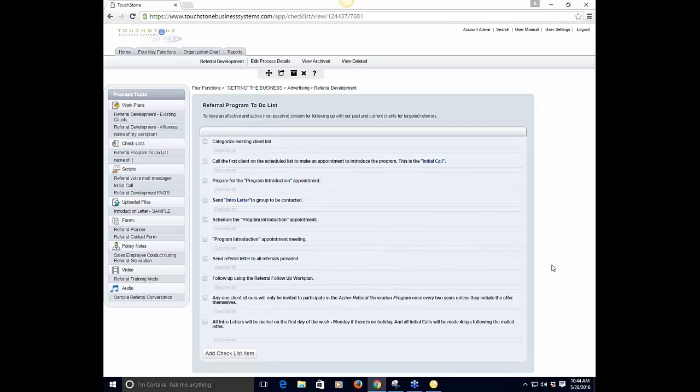So think about the meaning behind the checklist, the purpose of it. Don't just create a checklist just because it seems to be a good idea or you like checklists. Really think about the result you want to get from it. There is such a thing as having too many checklists.